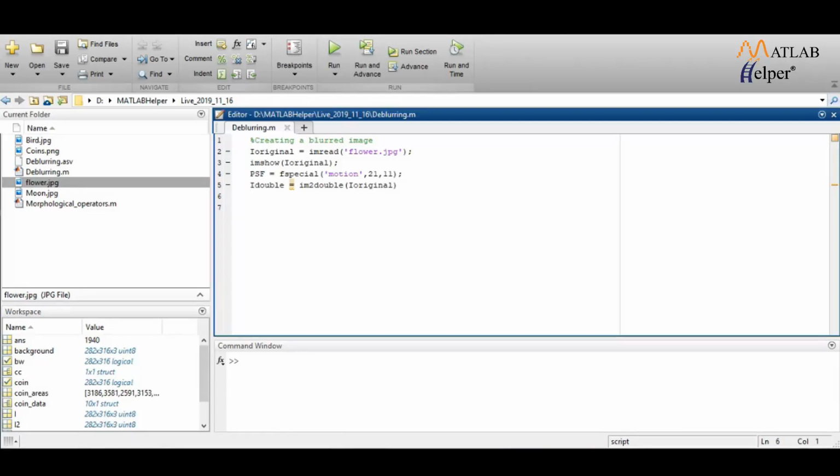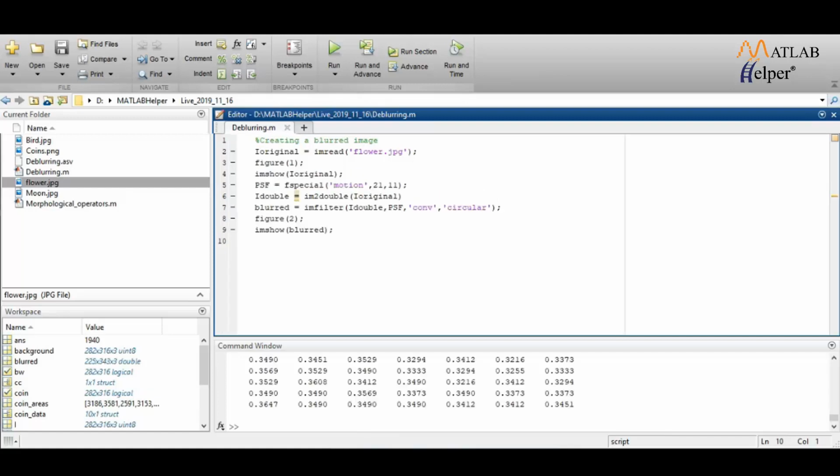Now, the image is convolved with the point spread function using the command imfilter, and the blurred image is stored in blurred equal to imfilter of Idouble comma psf comma 'conv' comma 'circular'. Here 'conv' specifies that imfilter performs multidimensional filtering using convolution, and 'circular' specifies that input array values outside the bounds of the array are computed by implicitly assuming the input array is periodic.